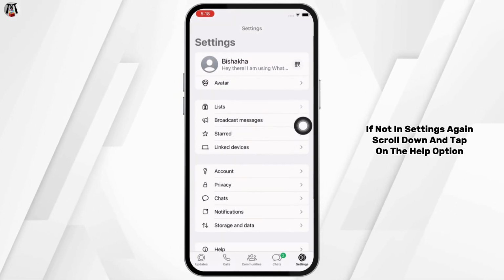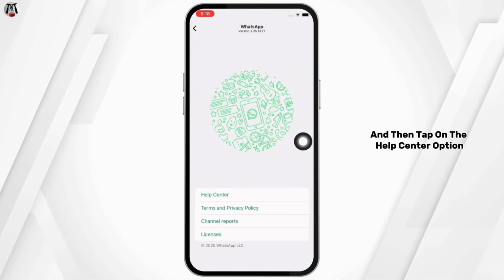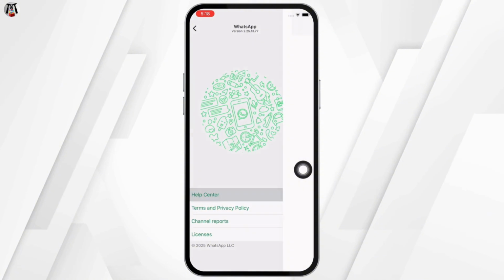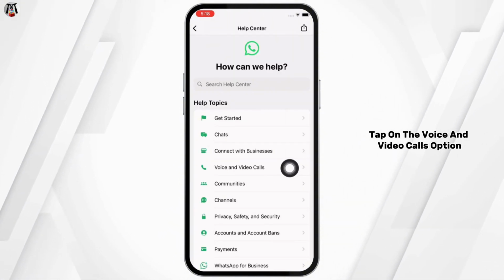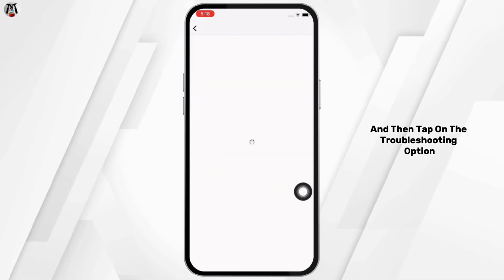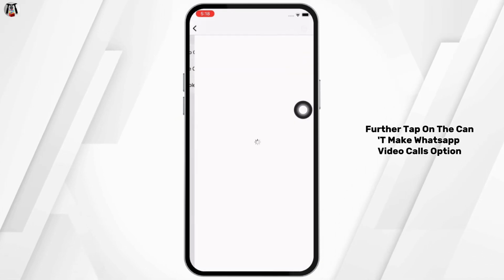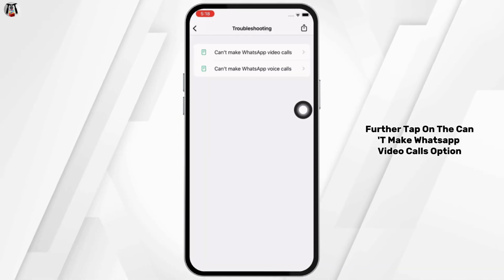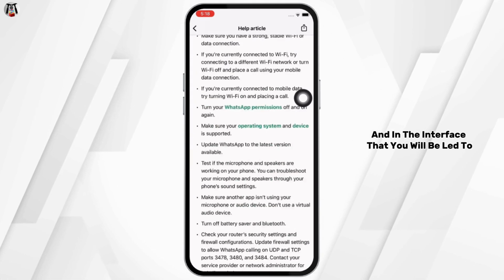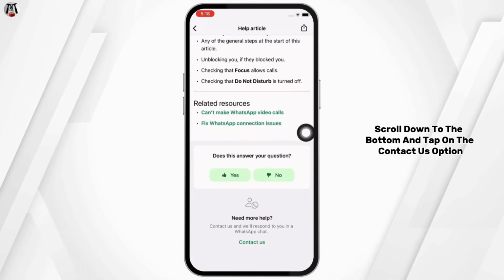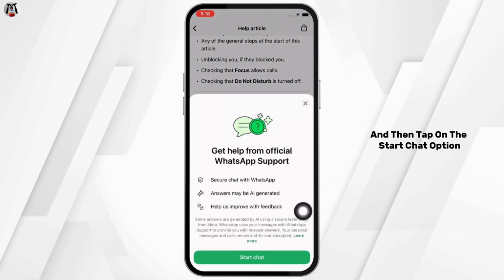If not, in settings again, scroll down and tap on the help option and then tap on the help center option. Now, under the help topics, tap on the voice and video calls option and then tap on the troubleshooting option. Further, tap on the can't make WhatsApp video calls option and in the interface that you will be led to, scroll down to the bottom and tap on the Contact Us option and then tap on the Start Chat option.